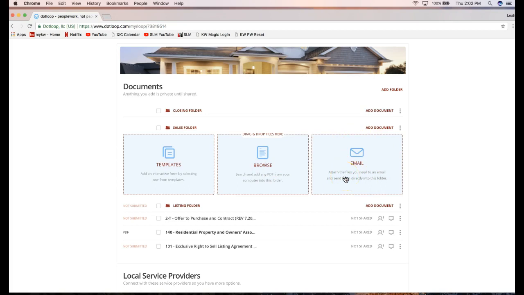Okay, and I'm going to do this kind of quickly, but just watch on my screen here so that you can get a hang of it. And again, you can always come back and watch this when it's recorded, so you can pause it and follow along. All right, so you'll notice that you can attach the files you need to an email and send them directly into this folder.